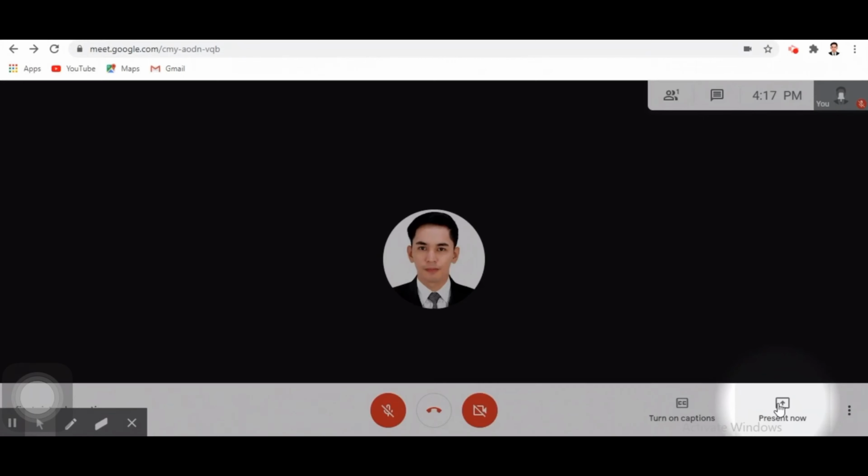Next is this button. This permits us to present our screen to our participants. I strongly suggest closing everything in your entire desktop and leave only those applications or files na kailangan mo to present to your lesson.